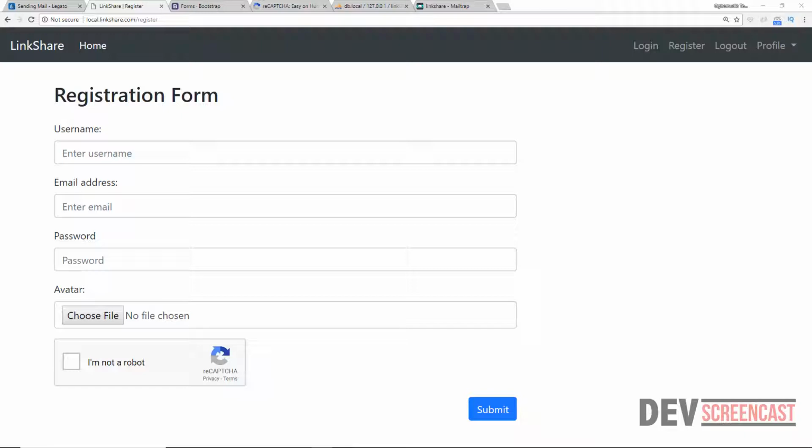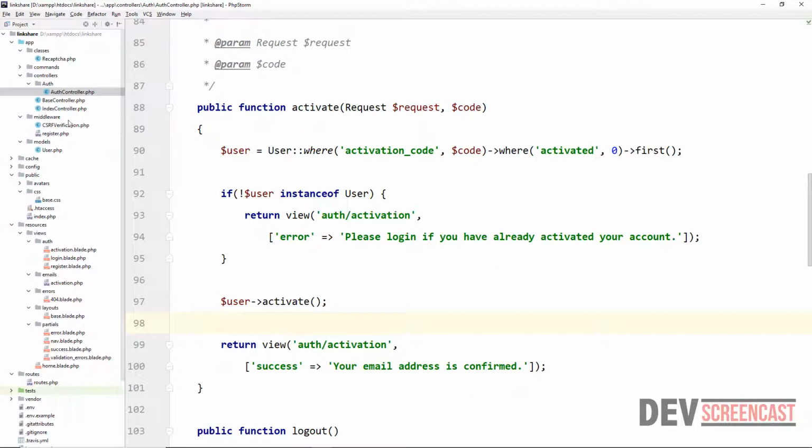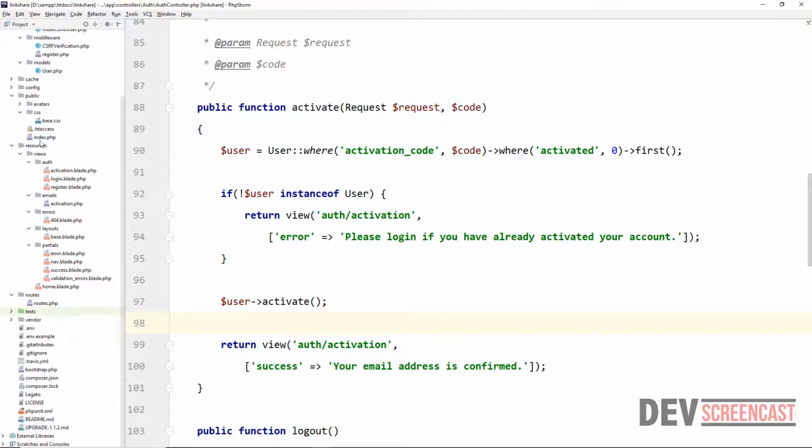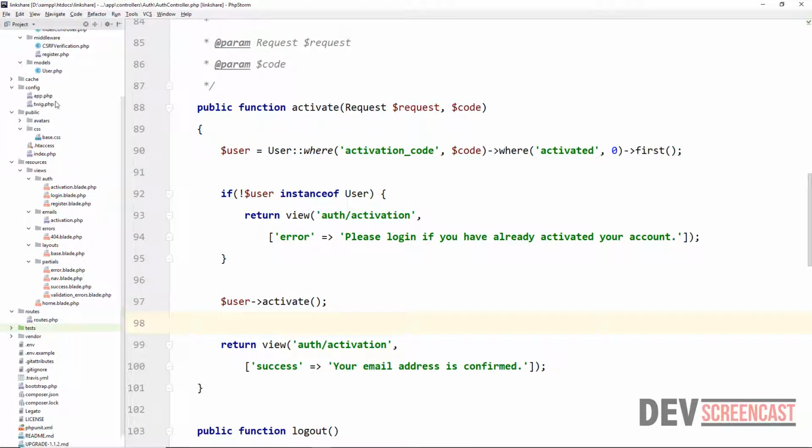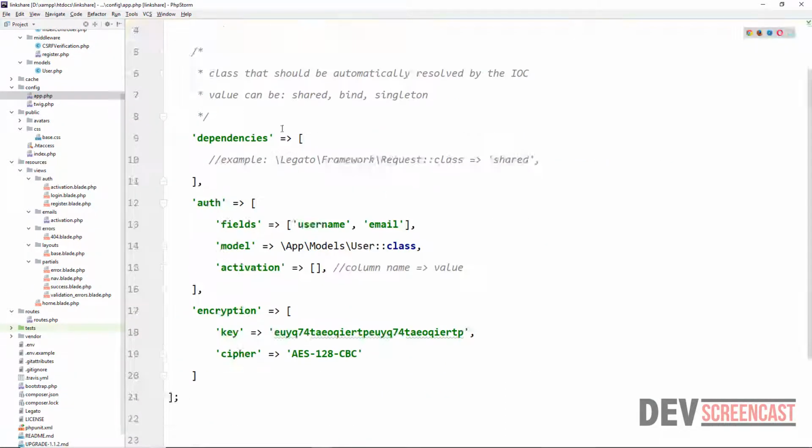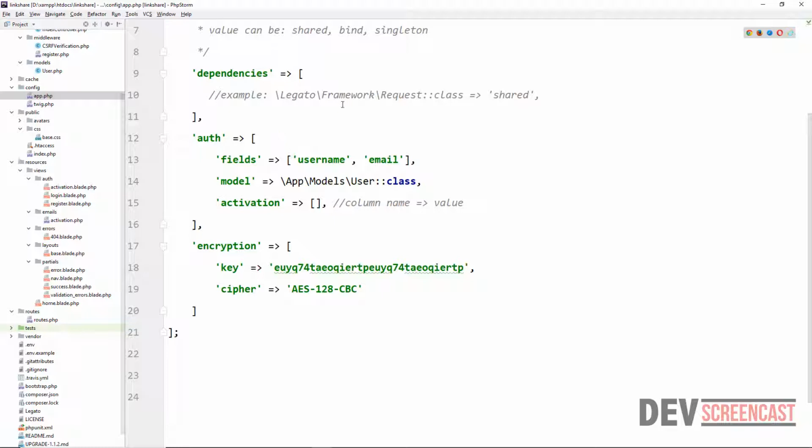In this lecture, we are now ready to set up things for allowing the user to actually log into the system. So the very first thing that we want to do is come inside of our text editor, and then go inside of our config folder, app.php. So right here, because the Legato framework offers support for authentication out of the box, we just need to ensure that we are providing the right data here.